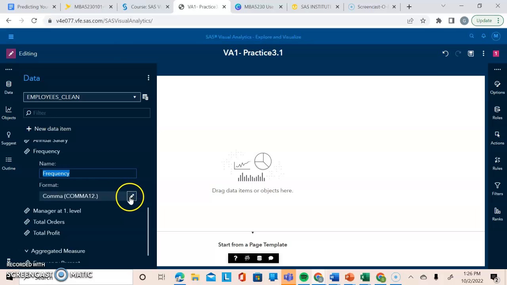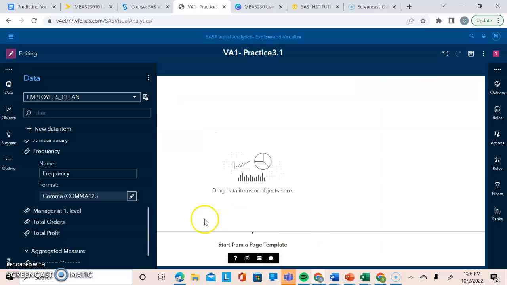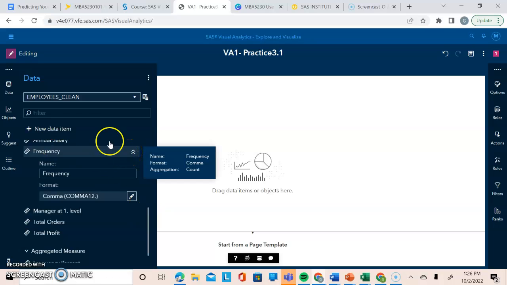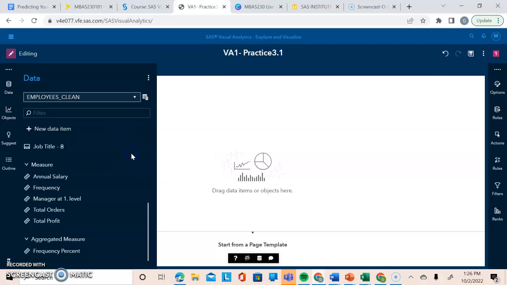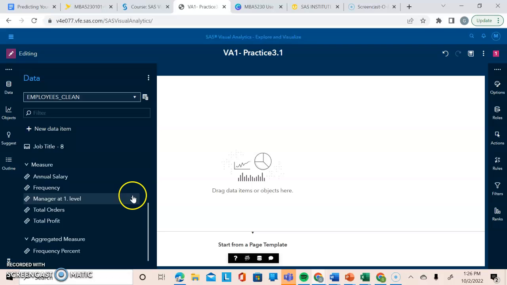Format is (12). And the sample is 56,790. So we can assume that the frequency is measuring the clean employees, as it is classified as a measure. It says to change the classification for manager at level 1 to category.